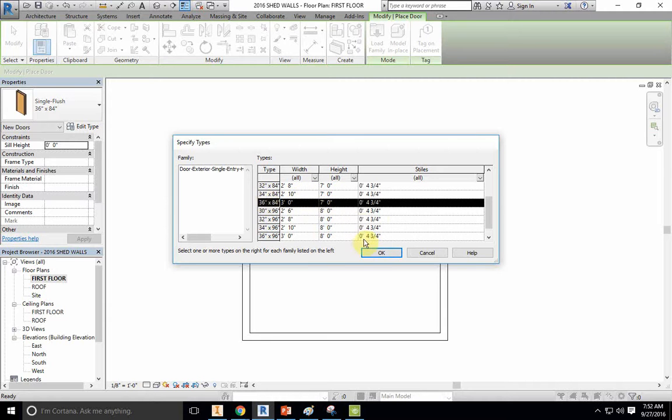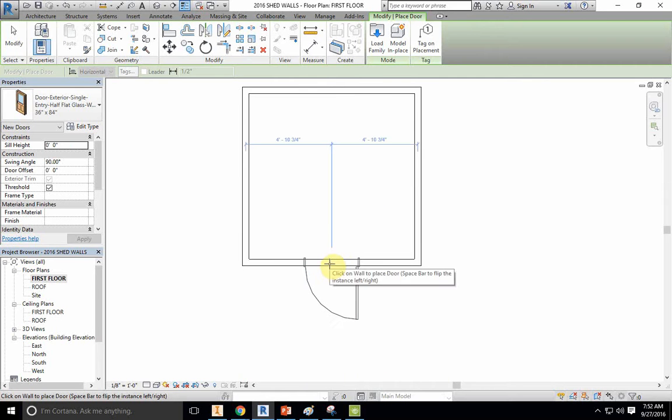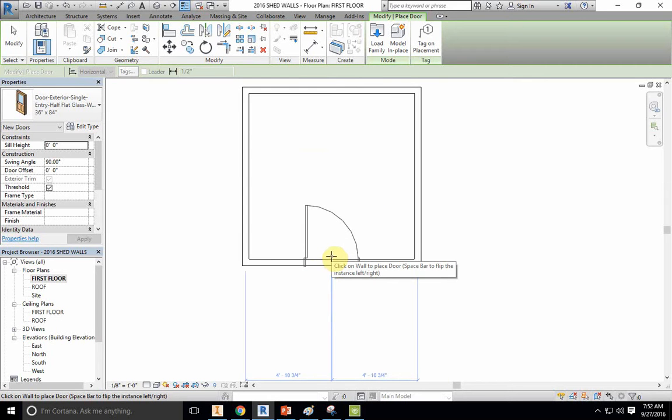I was doing the math here. And when we go and drag it close to the wall, it's going to give us some temporary dimensions. And from those temporary dimensions, we could see if we're centered. And right now, obviously, I'm centered because I have the same dimension on either side.